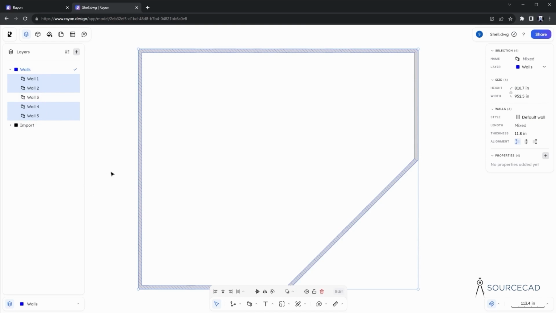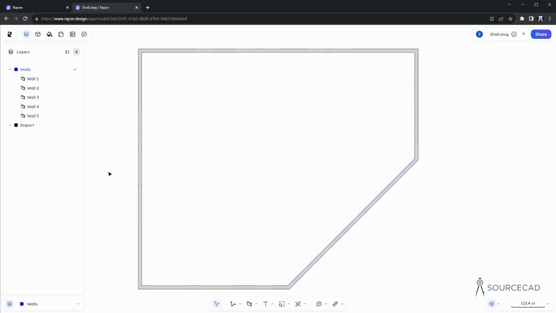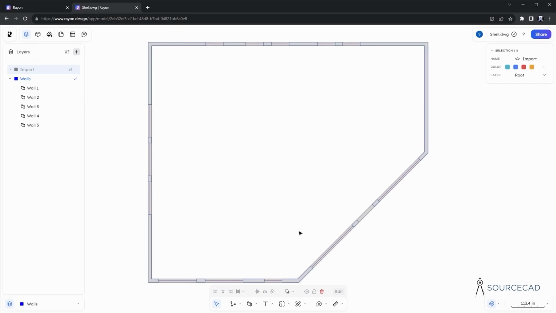When I click off to the side, it deselects everything, but I can no longer see the imported geometry because the fill on the walls is obscuring the imported geometry below. So if I want to see this, I can drag it above walls in the stack, and then I can see that here. I'll also lock this layer so that I don't accidentally erase anything or move anything that was imported. But this will give us a sense of where the windows and the doors have to go.